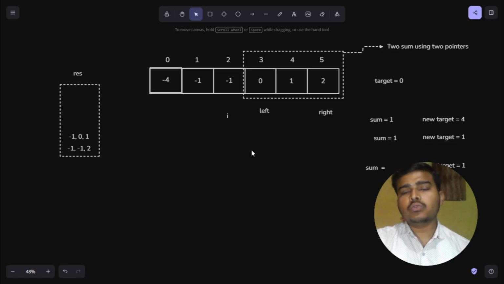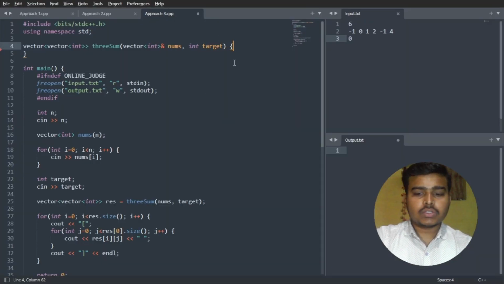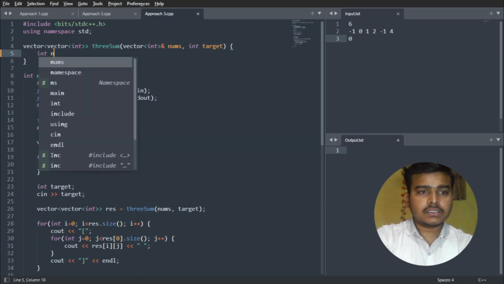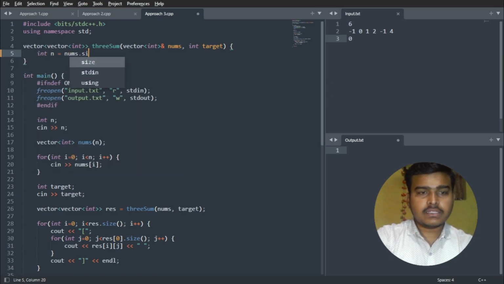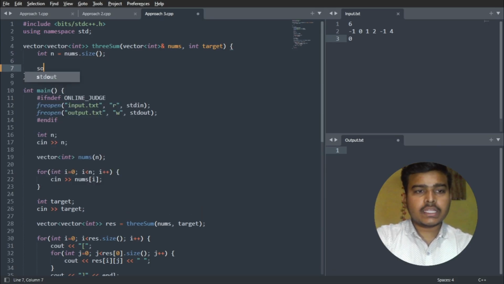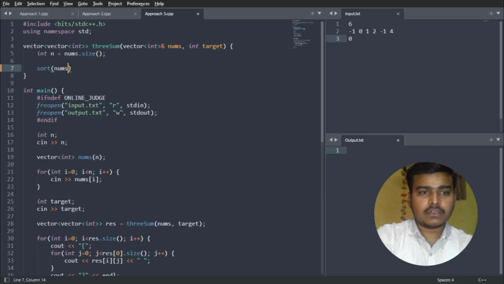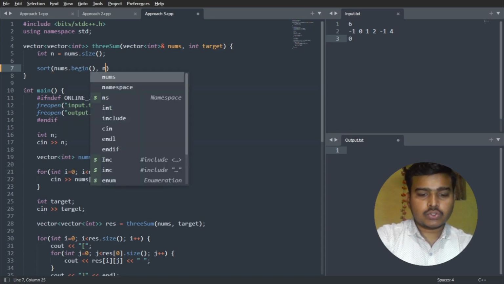So this is how we have to move ahead, and already I have explained the process for 2 or 3 iterations, and it is like that for the entire approach. Now let's get into the implementation and implement it. So this is the function which I have to complete. First of all I will just take the size, nums.size, inside n. And before doing anything, firstly we will have to sort this entire array. So that is nums.begin and nums.end.